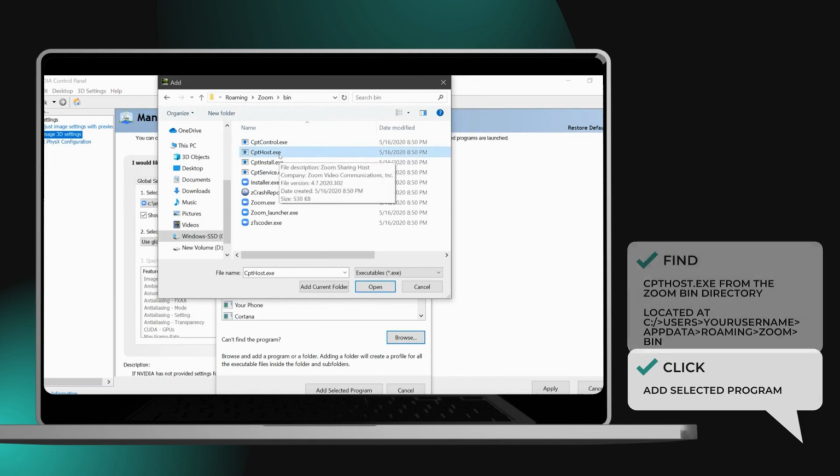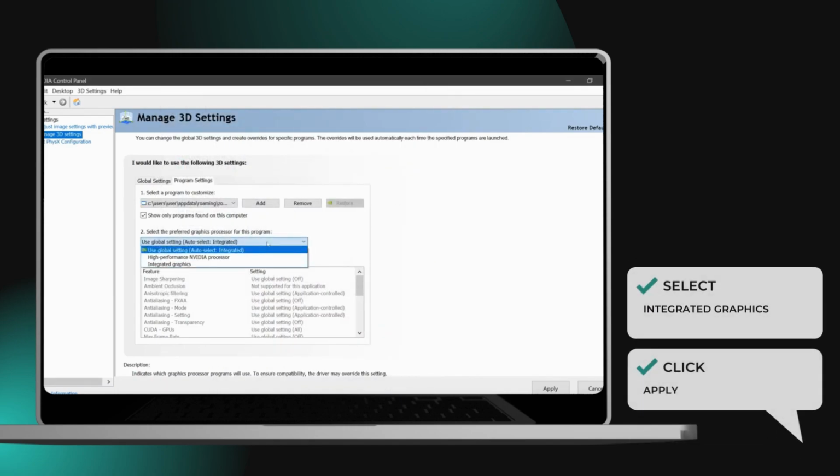Click Add Selected Program. After that, under Preferred Graphics Processor, select Integrated Graphics. Click Apply. Try screen sharing again with Zoom.